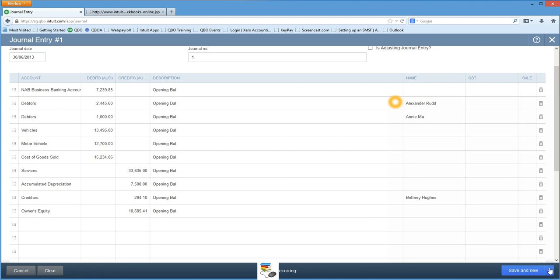Save and new. Save and close. You can even make journal entries recurring if it's a frequent entry, for example, payments on a liability.